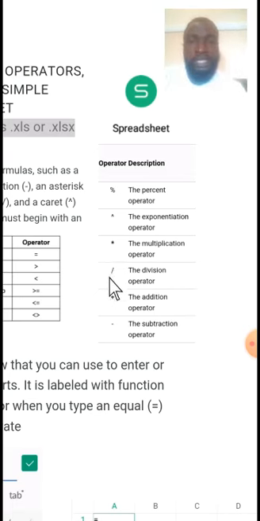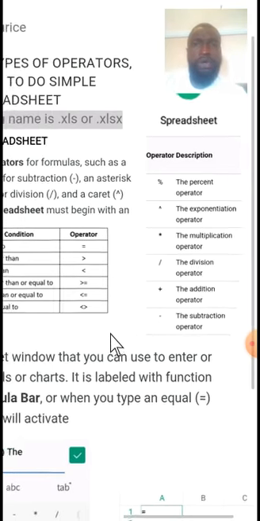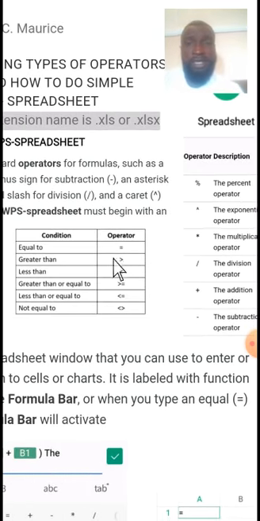Then we have the front slash sign that is used for division, right? Then we have the plus sign, which is used for addition. It's also an operator. And we also have the minus sign, which is used for subtraction. Also, we have conditional operators like the equals to sign, the greater than sign, the less than sign, the greater than or equal to, the less than or equal to, and then the not equal to sign.